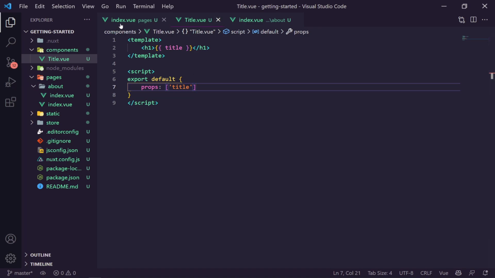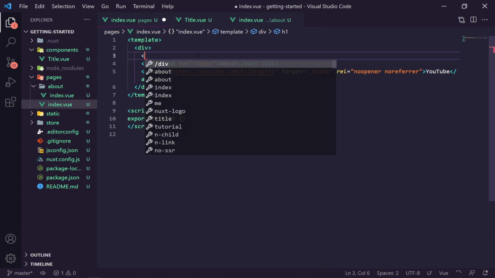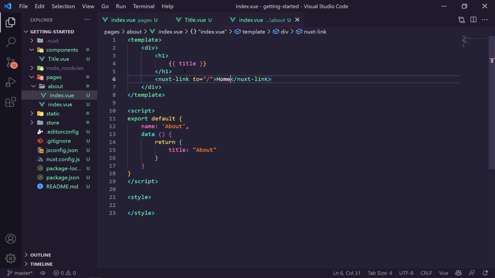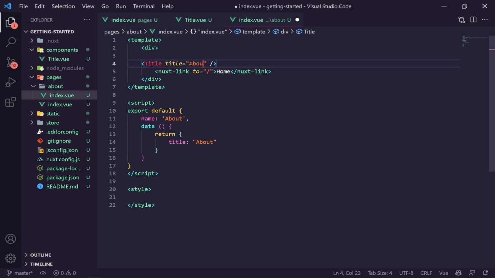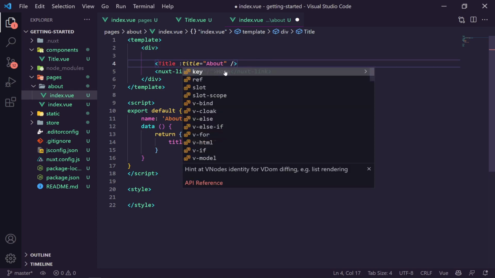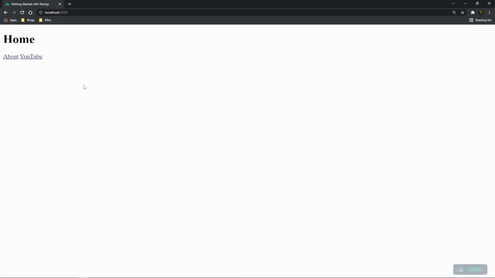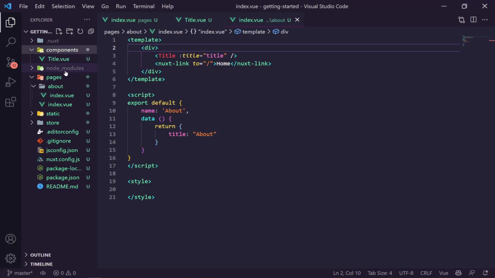So now if we go back to our page, we could swap this out for Title and set this title equal to home. And if we copy this and go into our about page, we can remove this title and change this to about. Obviously, because we actually have a data thing here, we can bind this to the title, which is currently on this page. And there you go. So now if we go back, you can see it's already working, because it's automatically pulled through this component.